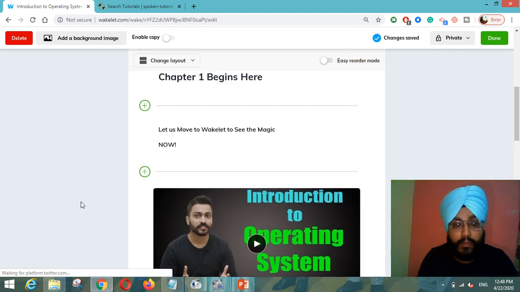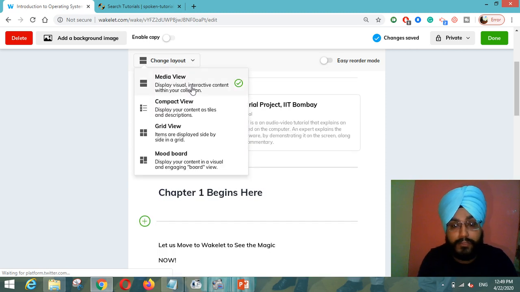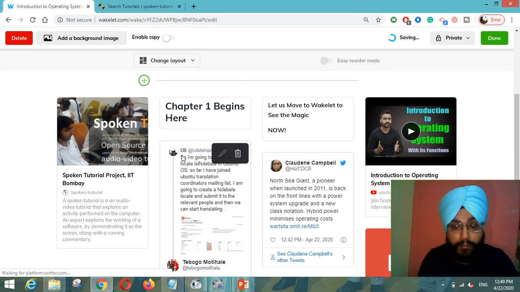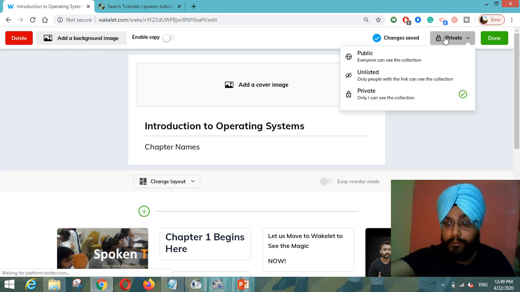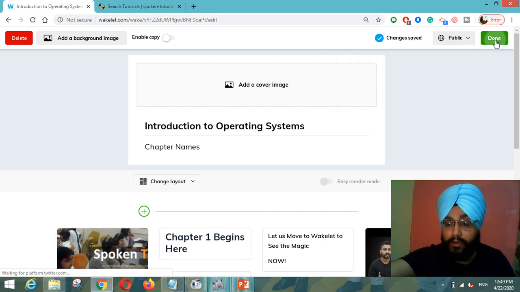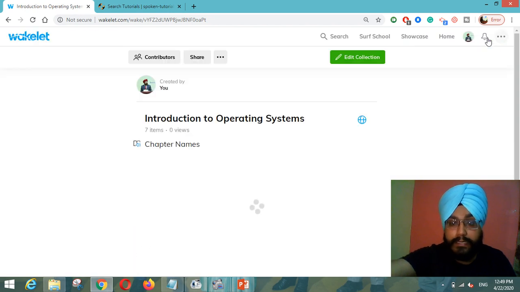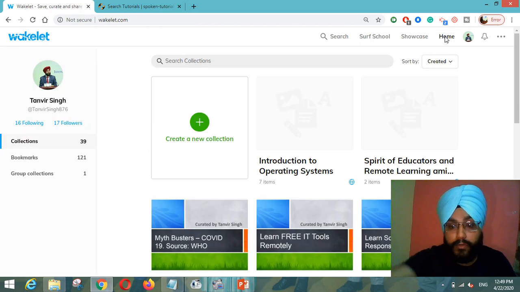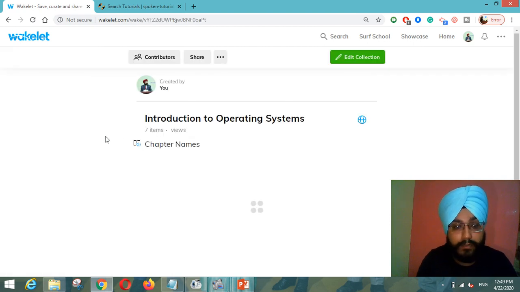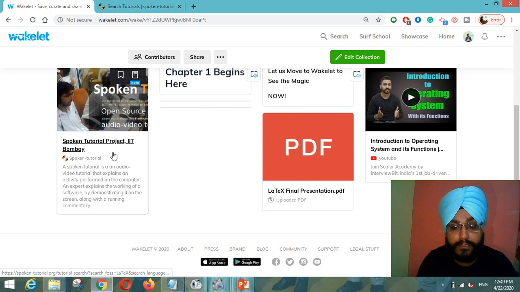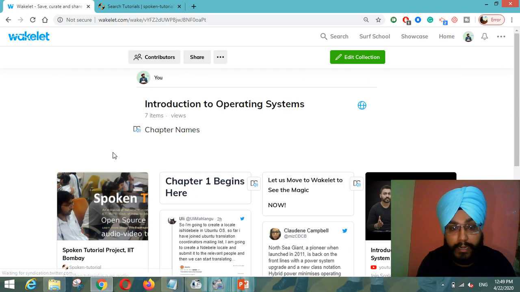After completing it, you can also change the layout from here. It's by default the media view. You can have a mood board so that everything will be displayed here. Automatically your changes will be saved and your collection will be private. You can make it public and click on the done button. You can see here that when you move to your home again, Introduction to Operating System will appear here. You can click on that, and you will have all your documents which you want to keep and which you have added.